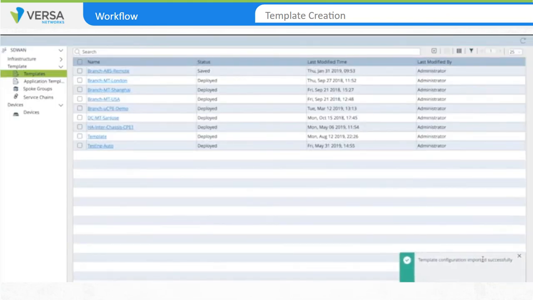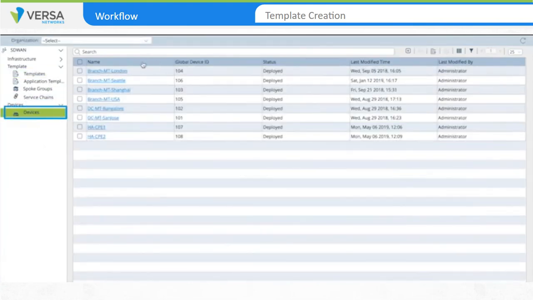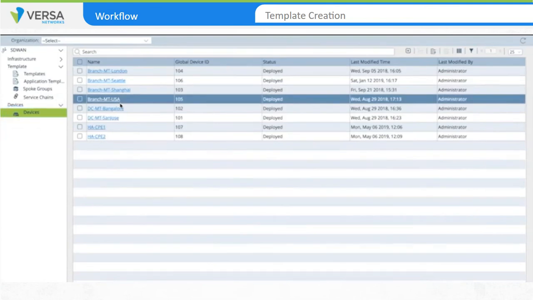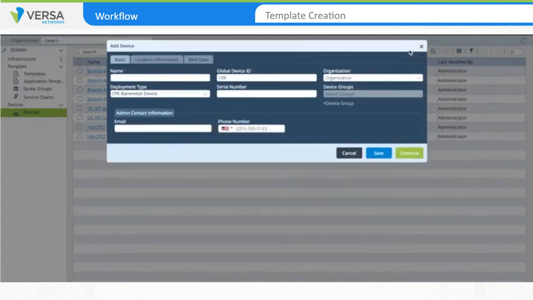The final step before we can onboard our appliance as an SD-WAN branch is to define the individual device in the workflows. From the Versa Director Workflows tab, select Devices from the left menu. This is where you'll see Defined Devices and where you define New Devices. To create a new device, click on the plus icon.